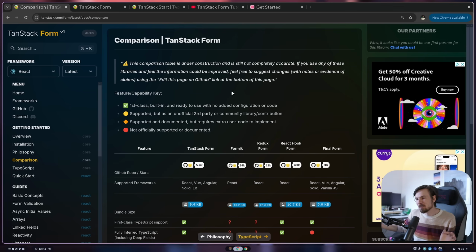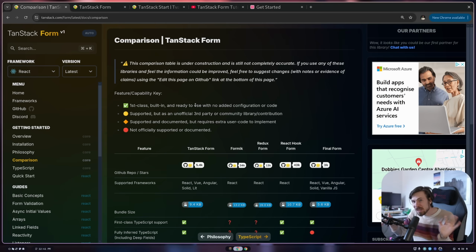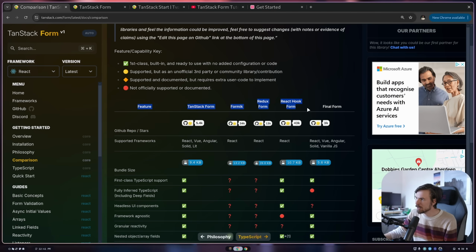But if you have something more complex, right, you might have deep fields, nested fields. You might need good TypeScript support as well. You might need async validation or maybe some debouncing functionality in it. Then you'd have to write all of that yourself, and it can get pretty hefty. So let's look at the comparison here and see how it stacks up against all of these other ones. So we have TanStack Form, Formik, Redux Form, React Hook Form, and Final Form.